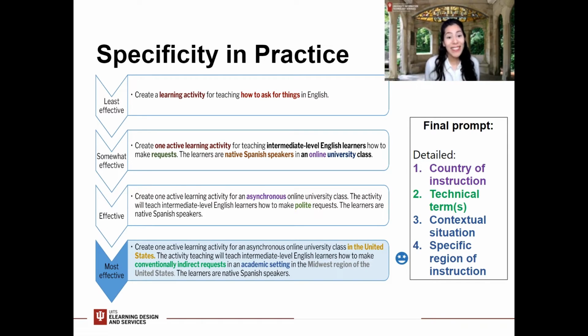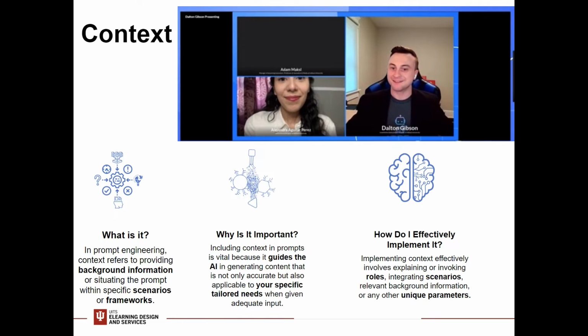With this in mind, I hope that it's been useful to see an example of specificity in practice and how with just adding a bit more detail to your prompts, you can enhance your existing prompt writing skills. Let's turn to Dalton. Thank you.